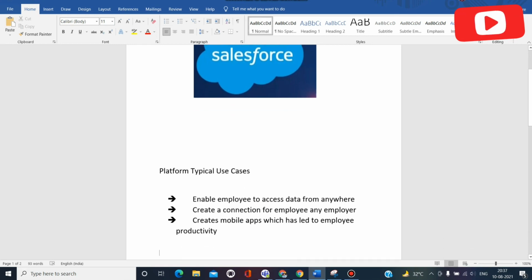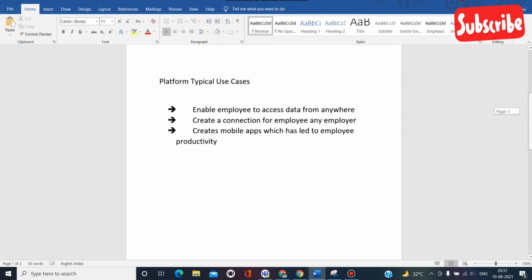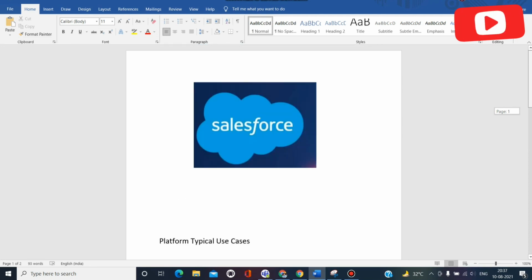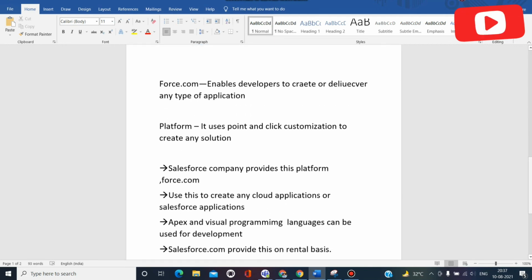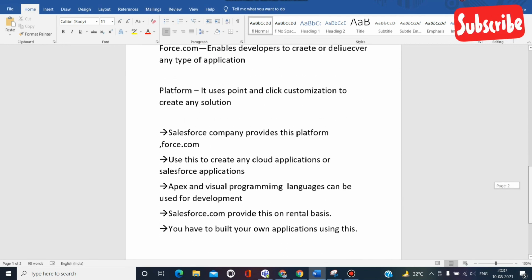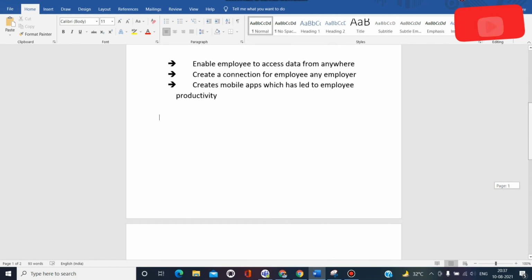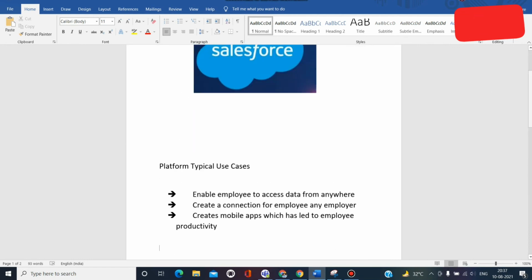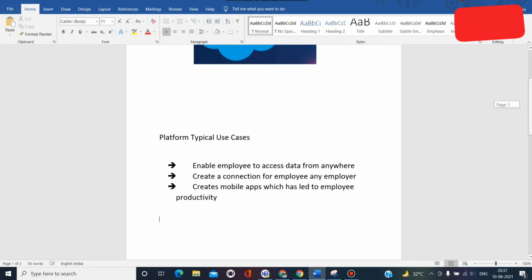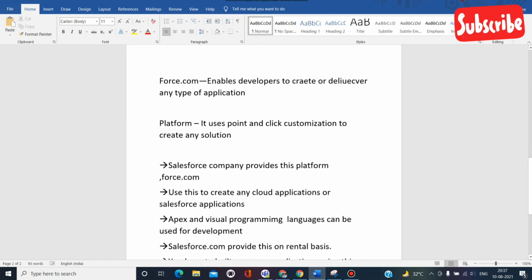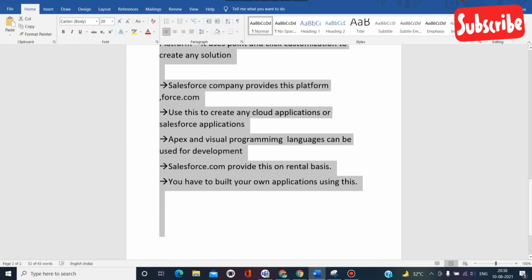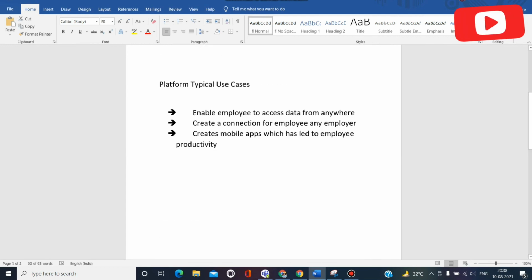So guys, that's all about force.com. Next, we will be moving to Salesforce as well as CRM introduction, and I will explain that in my next session. Please let me know if you have any doubt regarding what we have discussed today. As a short summary, today we covered what force.com is, the features of the platform, and the typical use cases of force.com.